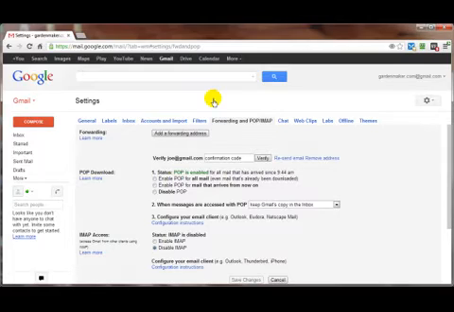Now, why would you want to have your emails forwarded? Well, several different reasons. My main reason is that I have several different Gmail accounts, and this way I do not have to log into each and every one of those Gmail accounts to see if I've got new mail. I log into one main Gmail account, or non-Gmail account for that matter, and all of my emails can be seen right there. Again, whether they're Gmail accounts or non-Gmail accounts.